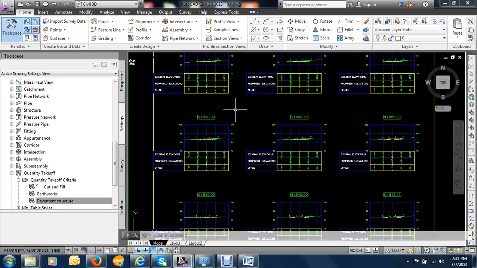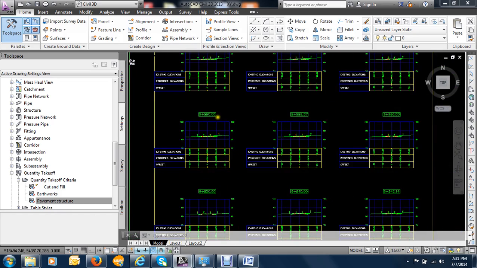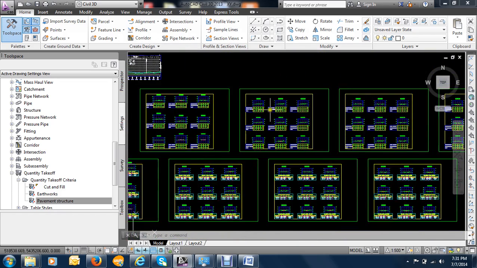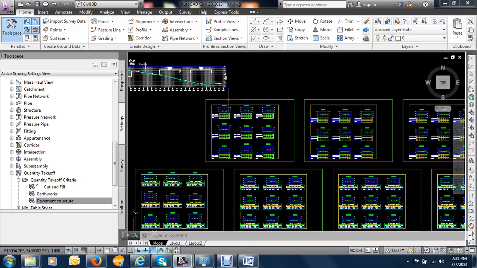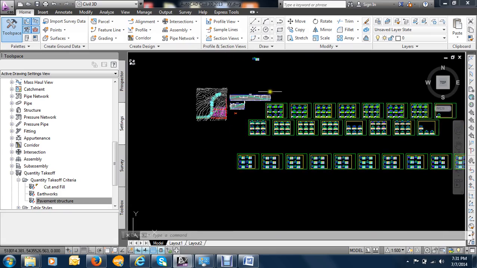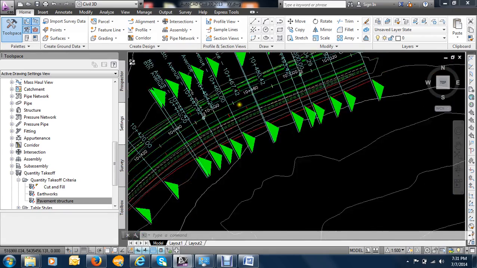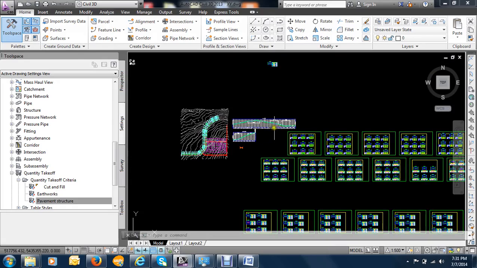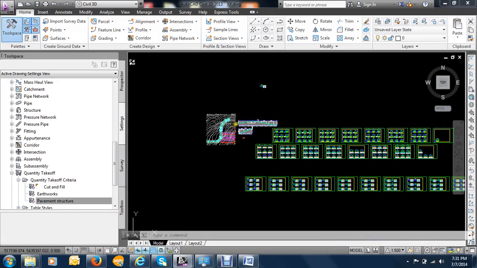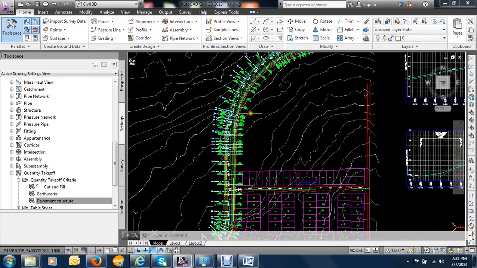Okay, so that's the way you can show your labels on your sections after you have computed the materials, either for cut and fill or for the pavement layers. So that's the way you can do it. Okay, now the other thing maybe I should show you.